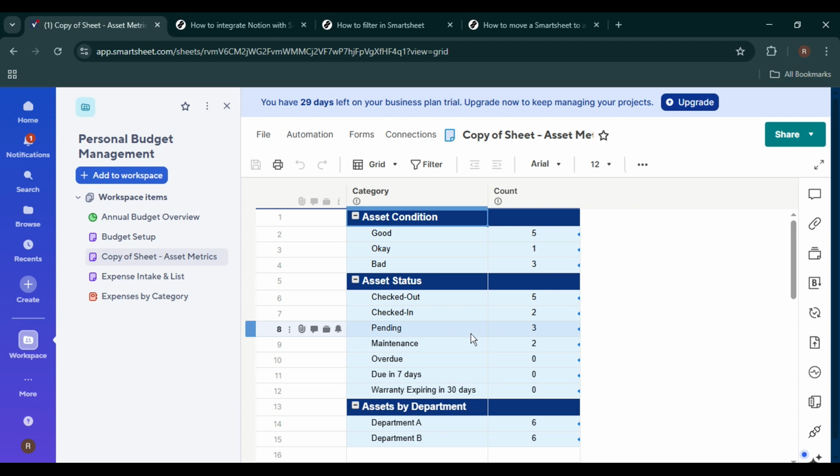Smartsheet will now create a copy of your sheet inside the selected workspace. After the duplication finishes, navigate to the workspace you chose and confirm that the sheet is there. You should now see the duplicated version of your sheet inside that workspace. At this stage, you've successfully moved the sheet by duplicating it into the workspace.